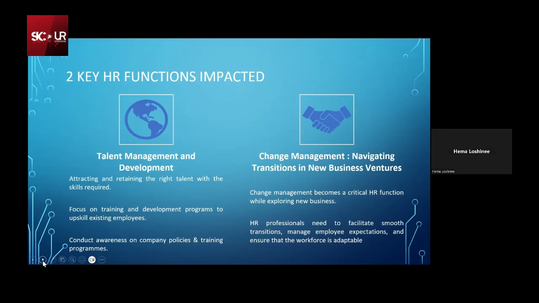The first one, I would like to talk about the critical role of change management in HR. We would like to stress the importance of change management in the context of exploring new business ventures. In this case, for example, Petronas needs to find ways to venture into the EV market that's evolving now. We already mentioned that as the threat just now. So in the dynamic landscape of new business ventures, change management is not just a process. It is a critical function within HR.